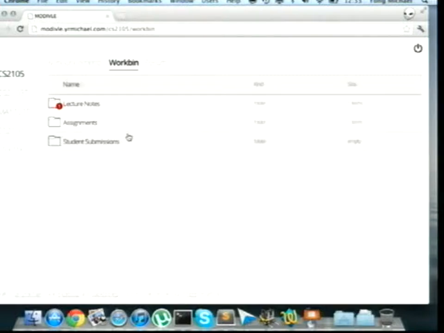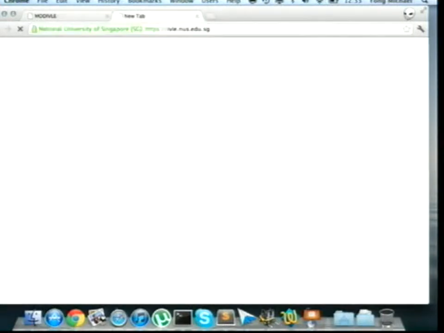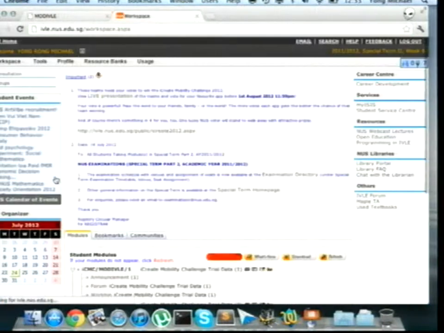Maybe you can quickly show us by comparing this versus what the current IVLE looks like, because we don't know what it looks like at all. That's a good idea. Okay, so this is the IVLE. This is our IVLE. Oh, it's super modern.